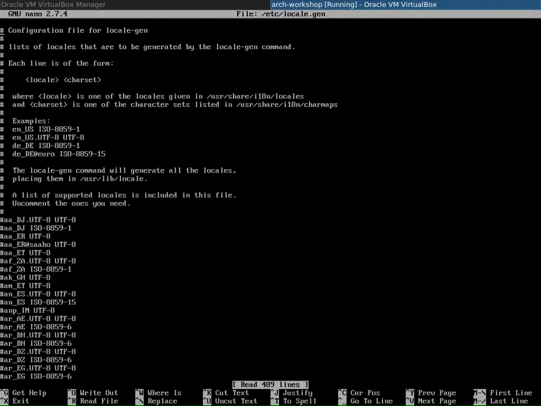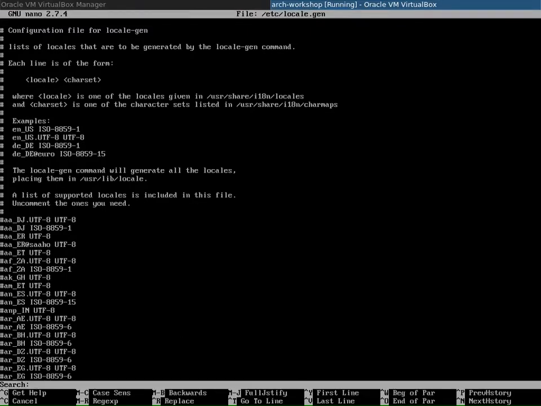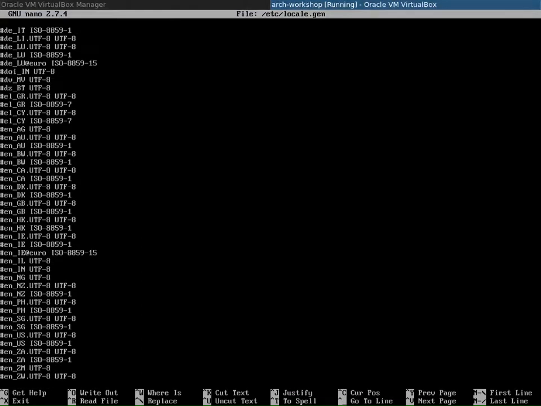There is an easier way to get there, and it's to press Ctrl-W, which is effectively a search. It's a "where is". You type in your search. In this case, we're looking for en_GB. Hit enter, and it finds it. You'll notice there are two entries. One is a UTF-8, so that's Unicode, and the other is an ISO format. Just use Unicode. Don't use ISO, please.